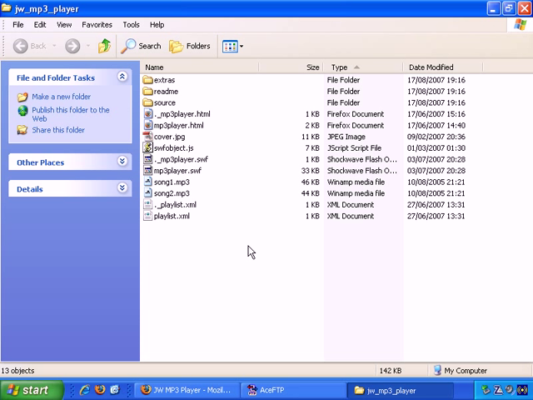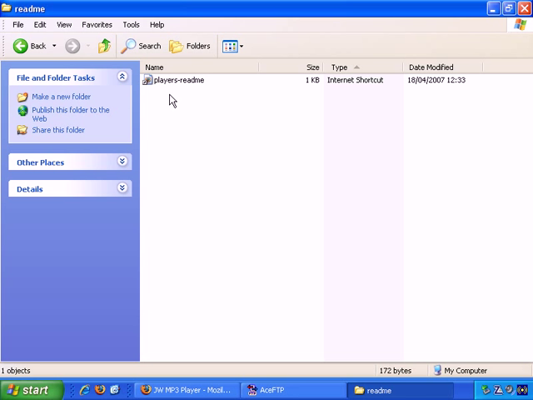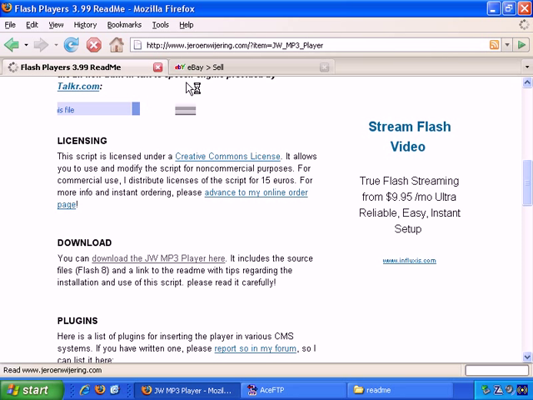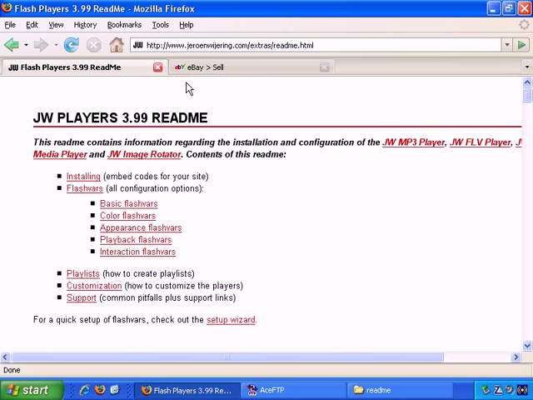So in this video, I'm going to talk you through the process and show you the easiest way to add it to your auctions and to your site if you want. So first of all, you want to go to the README folder. Double-click and click on the shortcut, and it brings up the following README document.